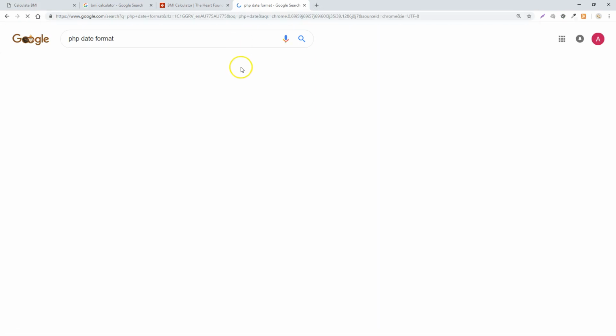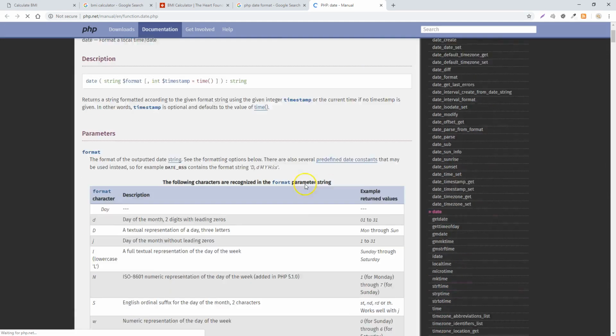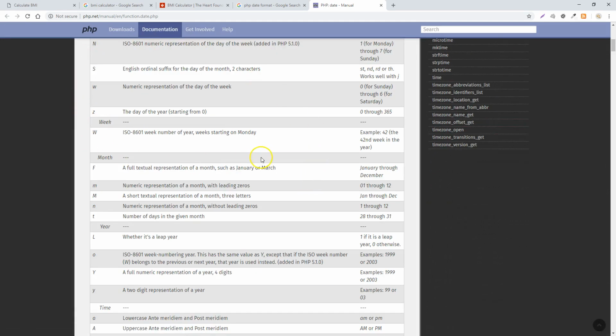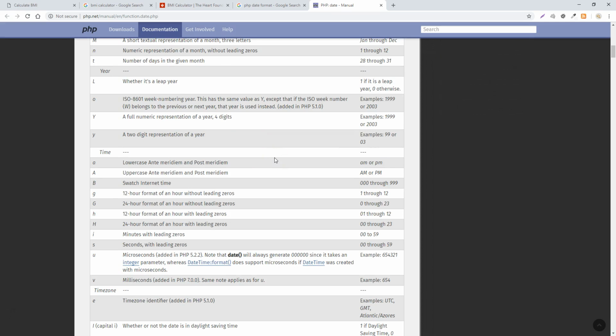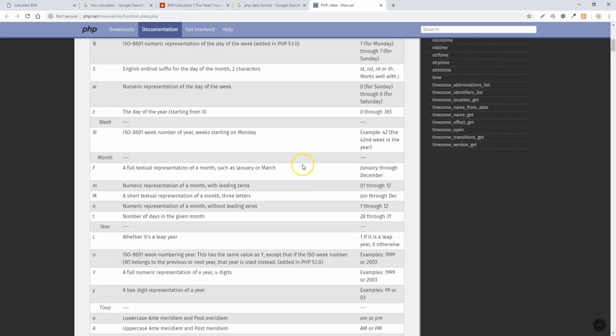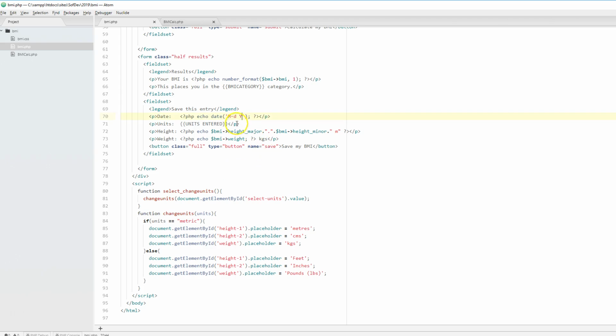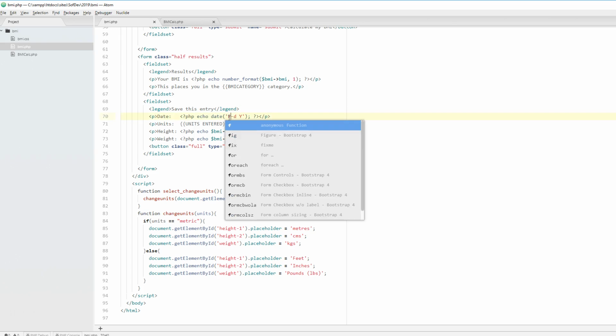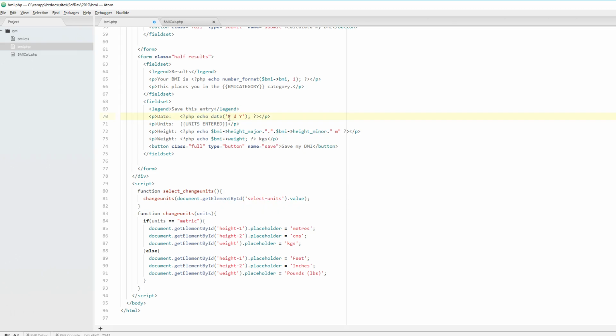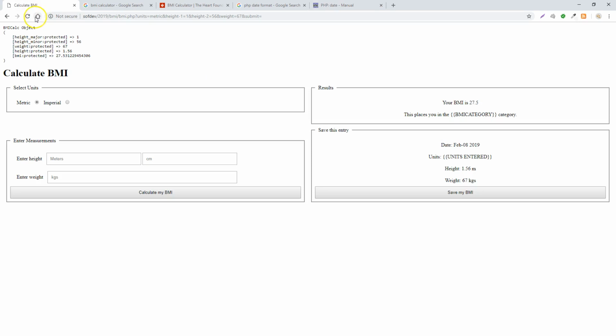So on the PHP website, here are all the different ways in which you can format dates and times. You can have the month in full. Alright, so we could go full month, day, year. So we've got February 8, 19.